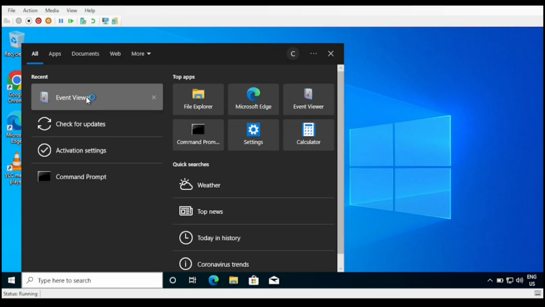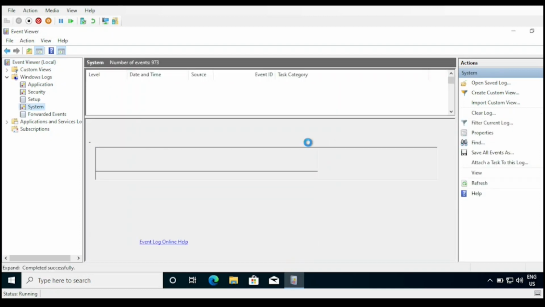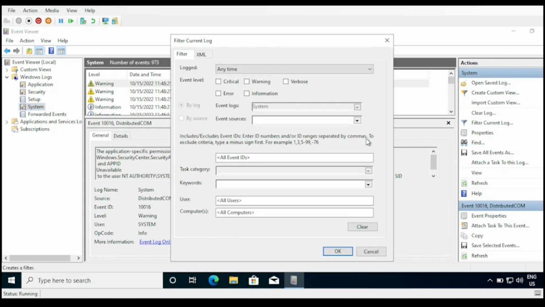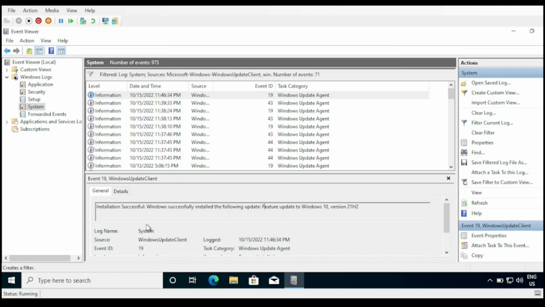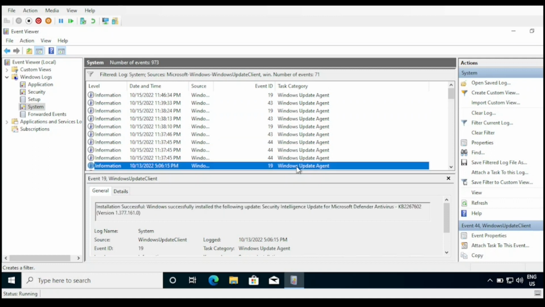To see that, I'm going to open the event viewer log, and then under Windows logs, I'm going to click on System log, and then I'm going to filter this using the filter option, and the event source is Windows Update Client. I am going to run it, and the very first line is saying that Windows successfully installed the following update, and the update name is Feature Update to Windows 10 version 21H2. We can also see that Windows had started installing the following update, so we can track all this information here.